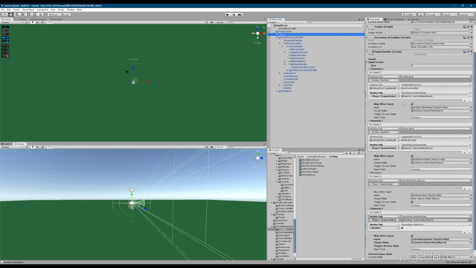And then we have a couple more helpers here. We have a skip other input boolean here. That's set to true for most of them, which basically means if we hit this input, stop checking the other inputs. This prevents loops where one input sets the state for another input that has the same mapping.